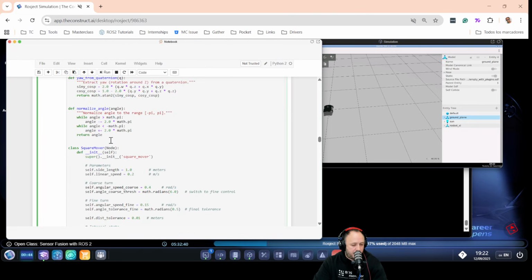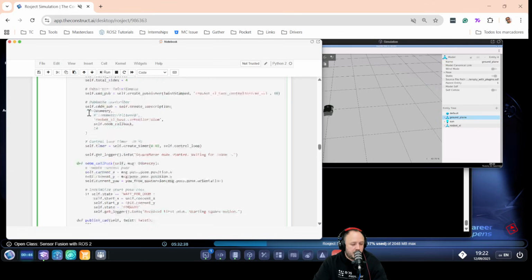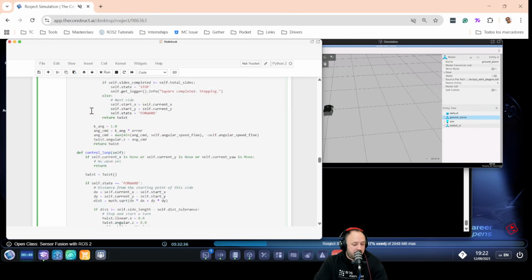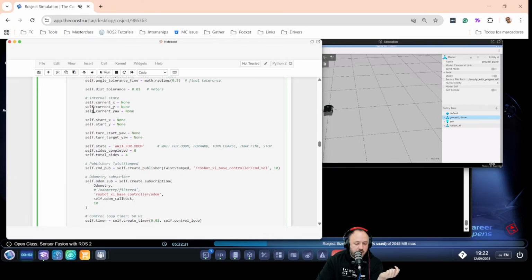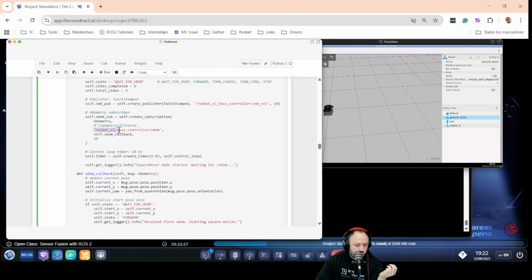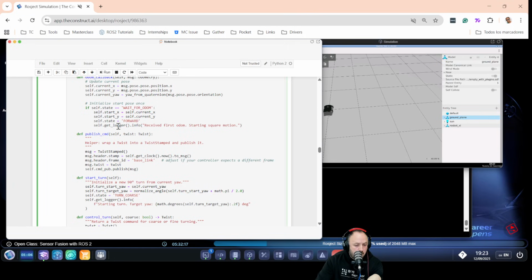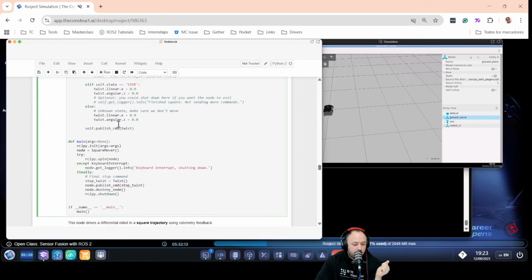Here you have the whole script, but essentially it's a pretty basic script that uses the current odometry data. You can see here that I am subscribing to the ROSBot XL base controller Odom. This is the odometry data that my robot is publishing, and I am using this information in order to make the robot follow a square-like movement.